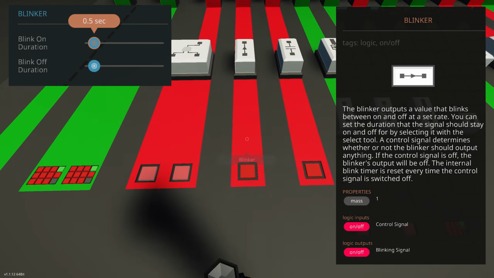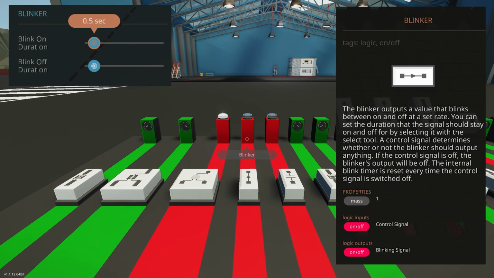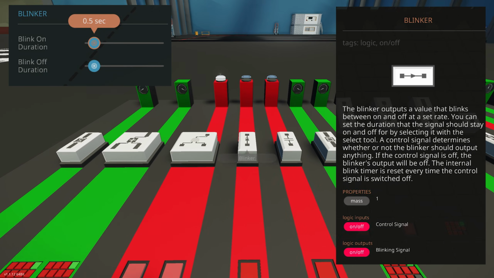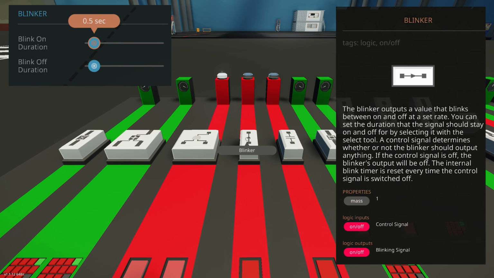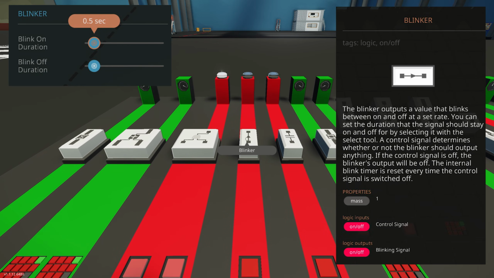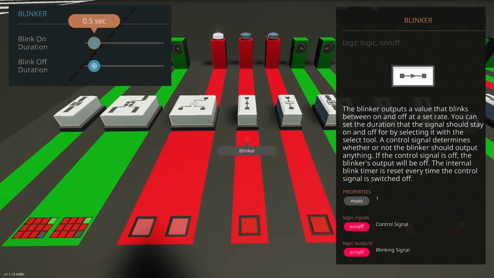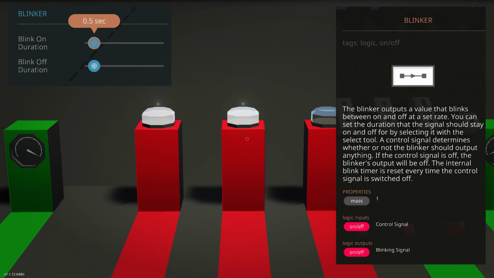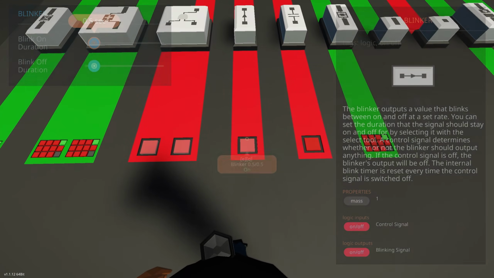The next thing we have is something called a blinker. The blinker will take an on-off signal and send it out, but it will turn it on and off, on and off in a blinking fashion. You can actually click on the blinker and change the settings for this. I've set it to 0.5 seconds on and 0.5 seconds off. So we're going to turn it on. It blinks on and off. Very good for creating sirens or any type of light system here in Stormworks.